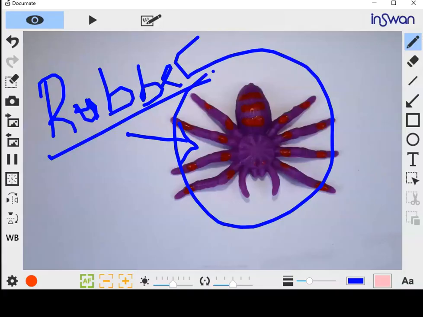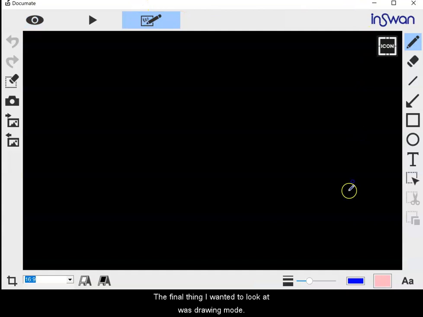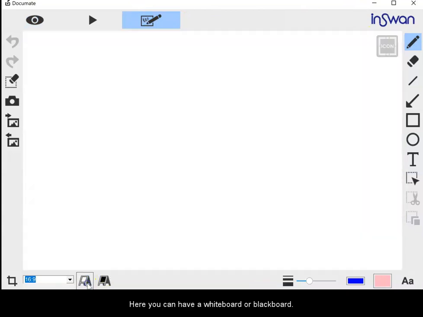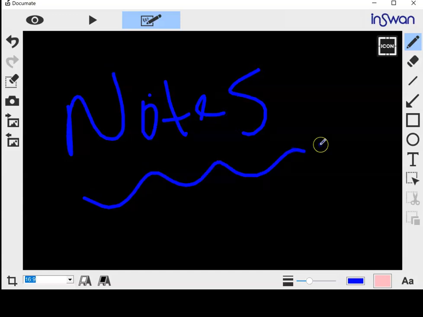It's good to know. Okay, so moving on here, let's clear this out. This video is probably getting long. The final thing I wanted to look at was drawing mode. Here you can have a whiteboard or a blackboard, and you can take notes directly onto your screen. So if you wanted to flip into just a note-taking mode, that would be a possibility for you.